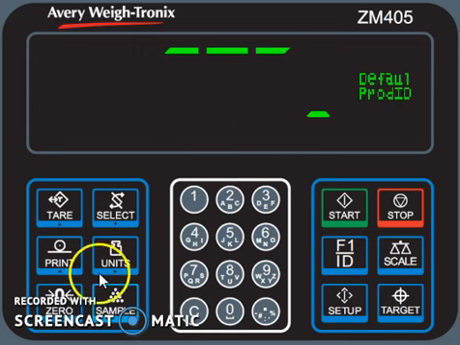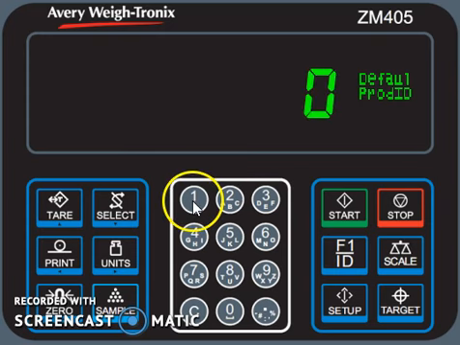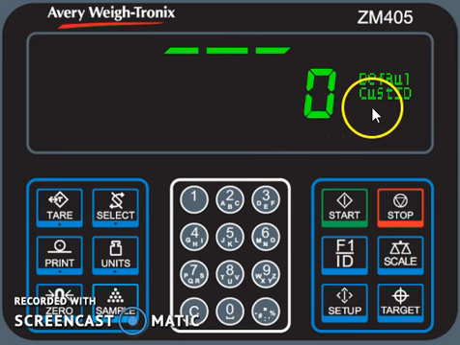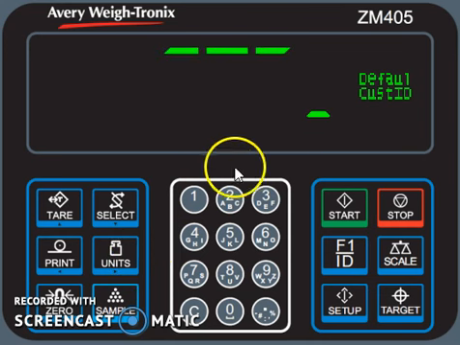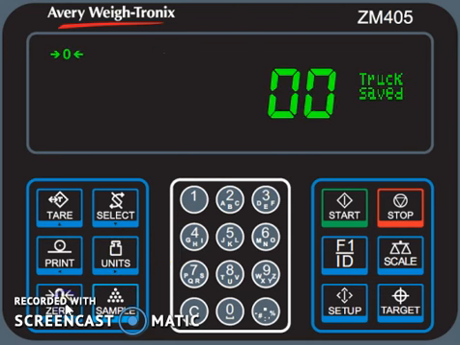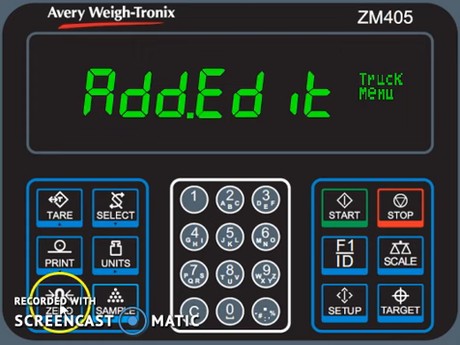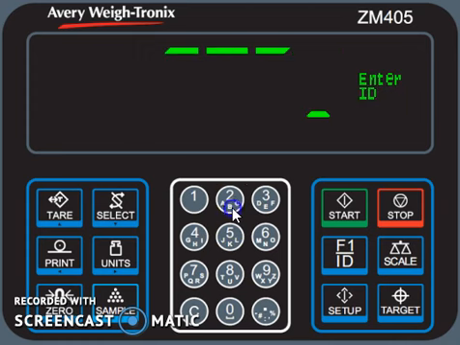Press enter. And it will ask you for the default product ID. If this scale only uses product 1, you just use 1. But if you want the operator or truck to choose, you choose 0. Same idea for customer ID. Right now we choose 0. Okay, then it's saved.